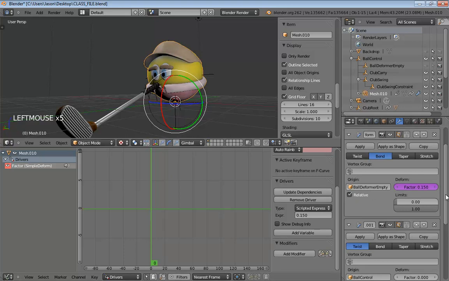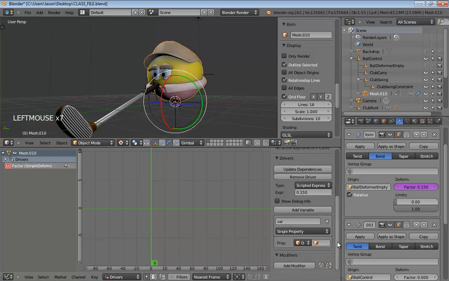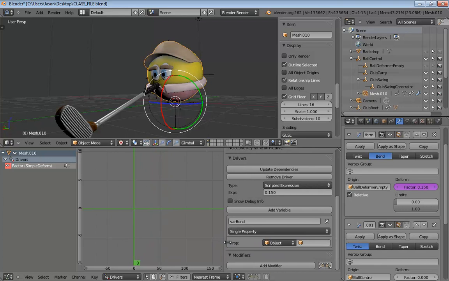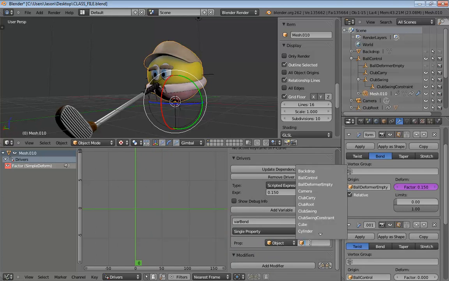Now, once we've done that, we need to create a brand new variable, okay? So we're going to click on Add Variable, and go ahead and name this. We're going to call this var bend. That's just to help us identify this later if we're just looking at it. It can be set to single property. You want to take your object, I'm going to try to give myself a little more screen space here, at least temporarily. Take the object and set this over to ball control.